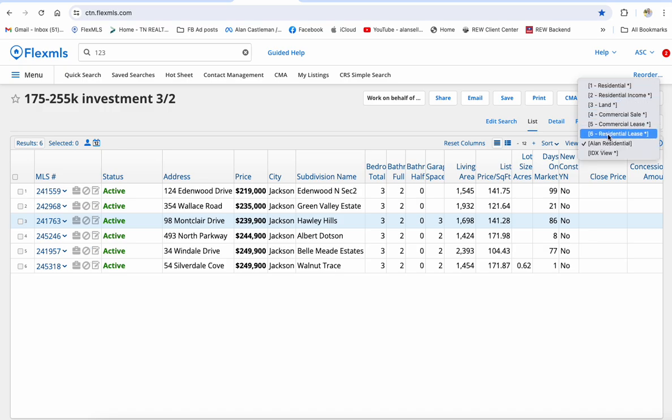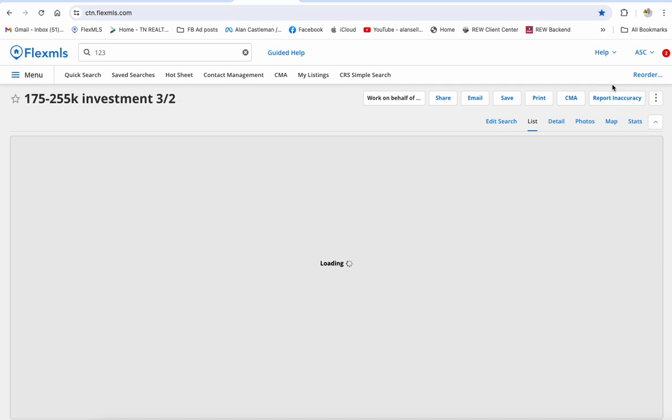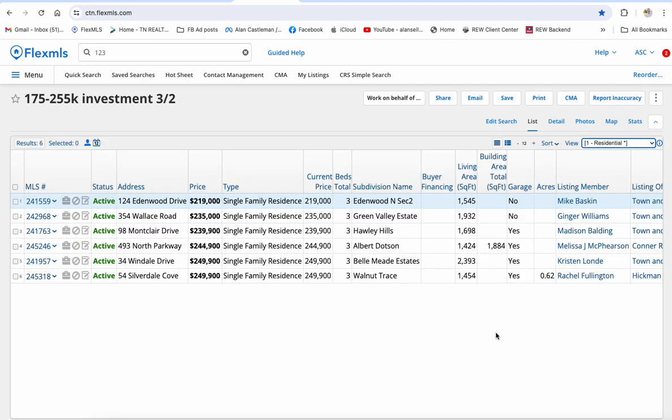These are the different views. If I go to the regular residential view that Flex gave us, this is what it looks like. There's nothing wrong with this. I personally don't like it. It doesn't have bathrooms. It does have garage, but it doesn't have how many garage spaces. It's got subtype. It's just taking up room.